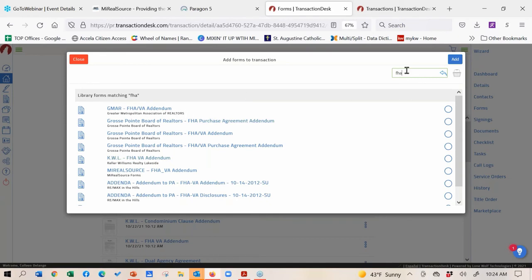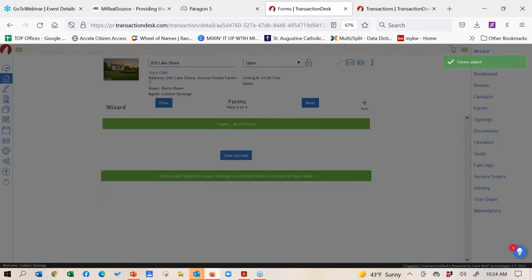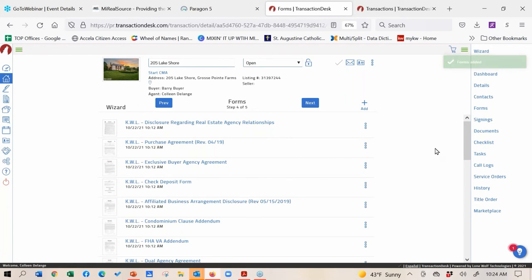So keep in mind, if you're looking for a particular form, let's say I'm looking for the Gross Point FHA addendum, I'm going to simply select that. You can see it drops it right in the basket for me, and I'm going to go ahead and hit Add, and now it's brought it right into my forms.